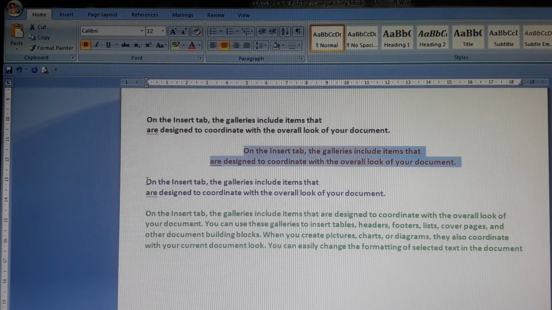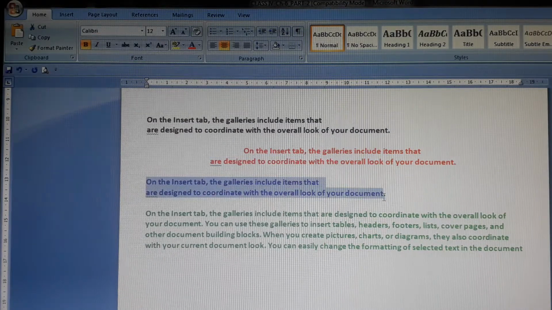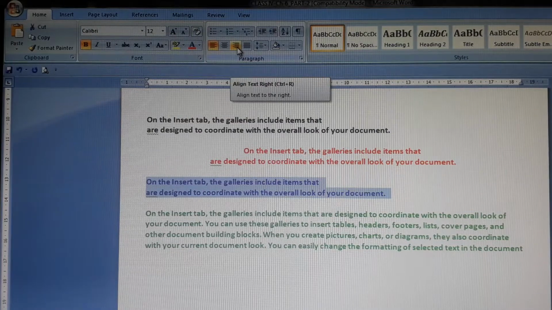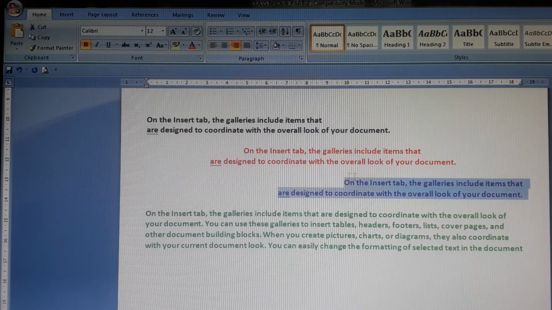Now let me select this text. I want to place this text towards the right margin. For this you need to click on the align text right button. So what will it do? Align text right will place the text towards the right margin of the document. So click on this button. Now you can see your text has been placed towards the right margin.